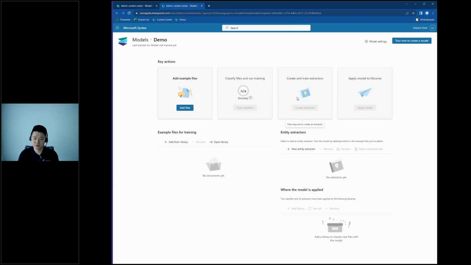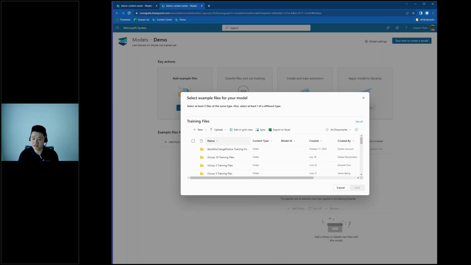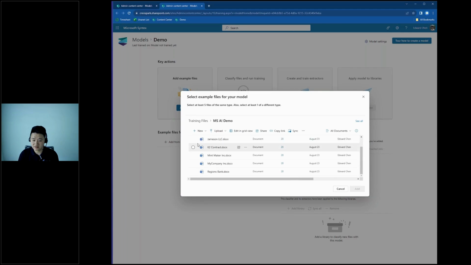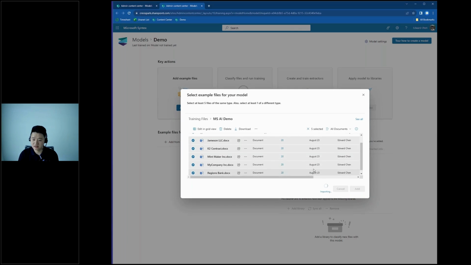All right. When you create a model for the first time, you're going to have an empty screen. So the first thing you want to do is add the files that you want to be classifying. So click add from library, and we have training files in here. If I go to this folder, I'll upload all these training files that we have prepared.